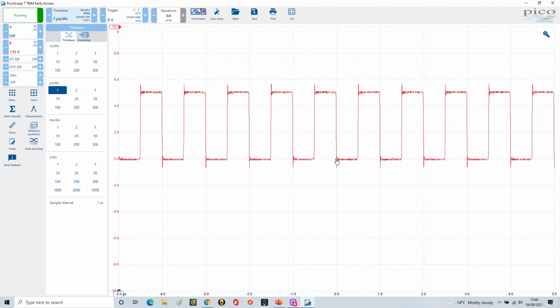Now the triggering on this, you'll see, is sitting at 0 volts, and the reason it is actually triggering is because of the noise on this. You see this overshoot here, and the trigger circuit is picking up the overshoot, and it's actually locking the signal in place, which is convenient for what we're doing at the moment.